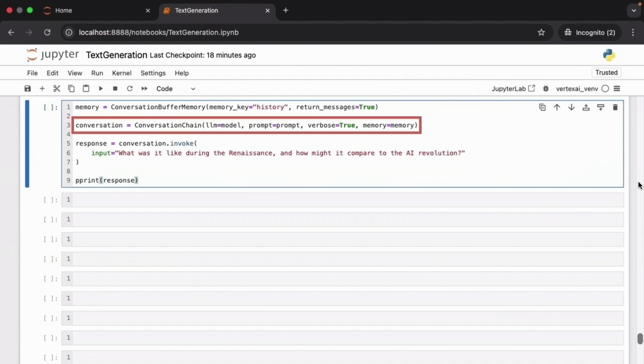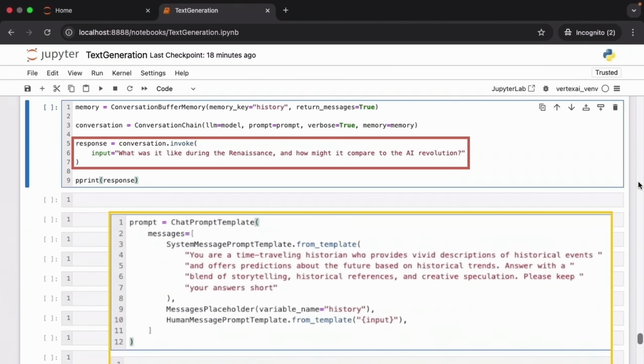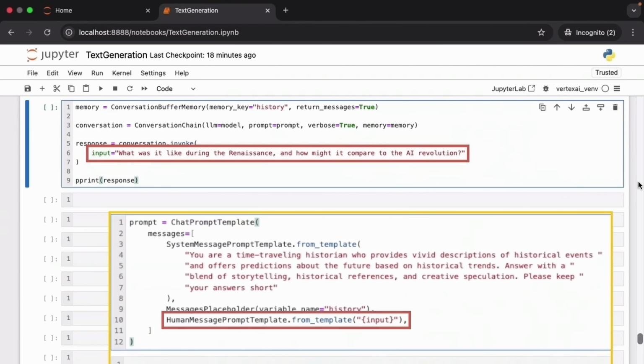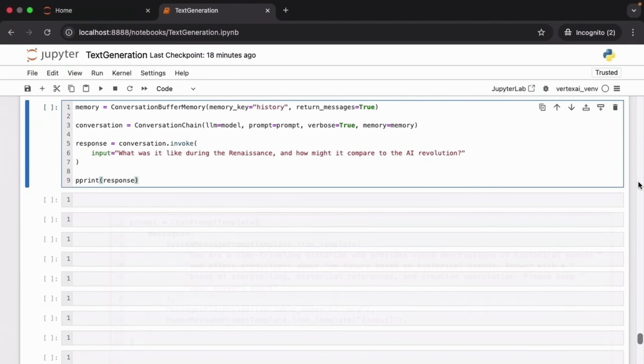The conversation chain on line 3 combines the LLM, the Chat Vertex AI, the prompt, that is the chat prompt template, and the memory, the conversation buffer memory, into a single conversational pipeline. We set verbose to true to get detailed logs of the chain execution. And finally, on lines 5 through 7, we call conversation.invoke to execute the conversation chain workflow. The input that we pass in here is the human message. That's the input that's passed on line 10 in the inset picture.